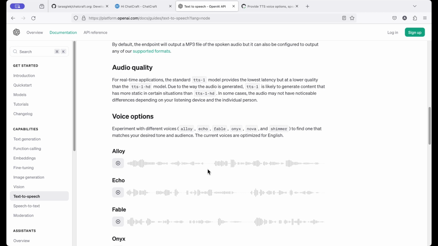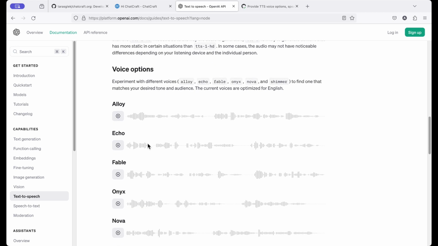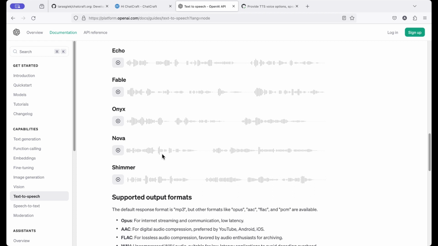And this is, I guess, the best part I found. They have various voice options, and all of them are really good. I'll actually show you a brief sample.